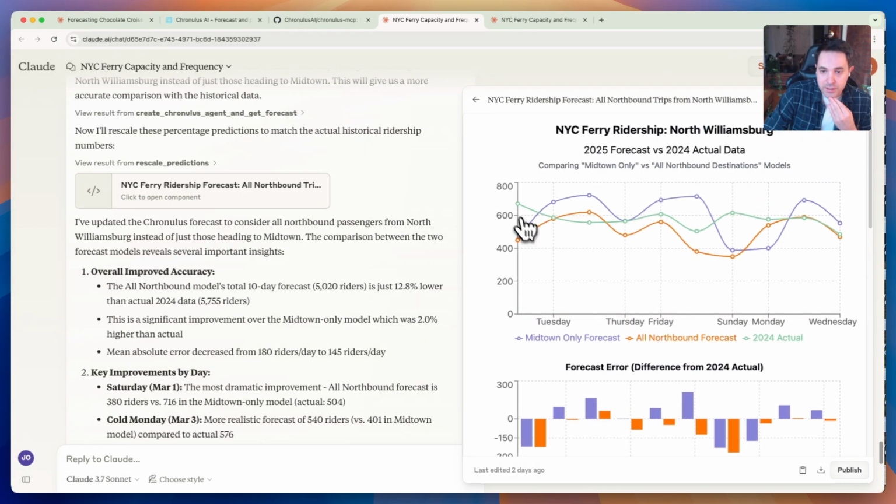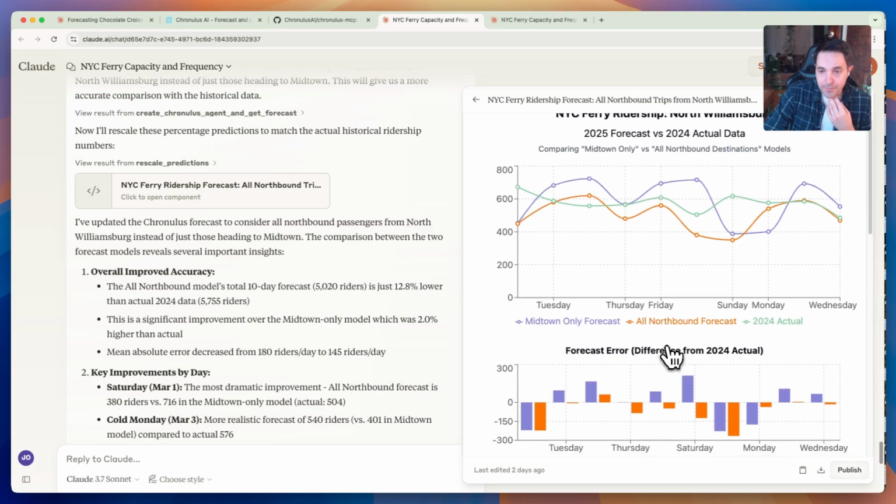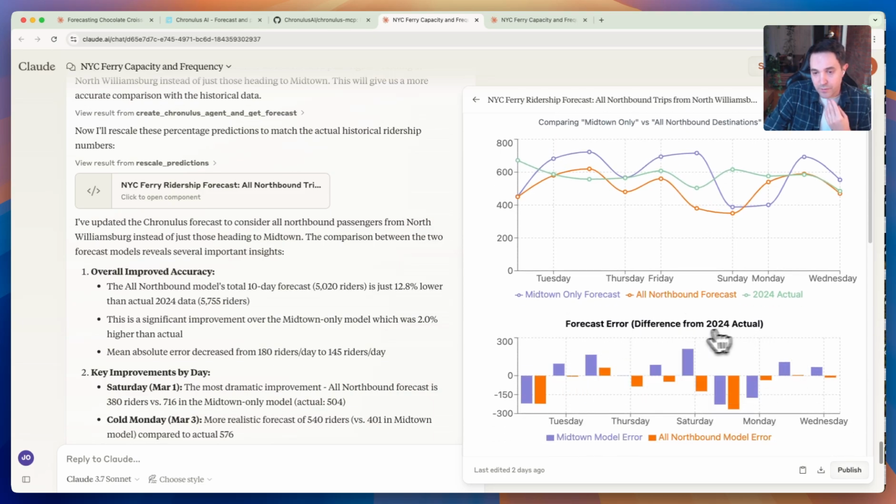And then Claude decided to, this is all without me asking, plot all of our different forecasts together so we can compare them pretty easily, which was nice. I appreciated that. So we have the original Midtown only forecast here in purple. We have the forecast that we just asked Claude to recreate here in orange. And then we have the 2024 actuals, the historical data that we can use for a year-over-year comparison. Claude decided to call these forecast errors. I don't know if they're necessarily errors, but they are differences between what we observed last year and this year.